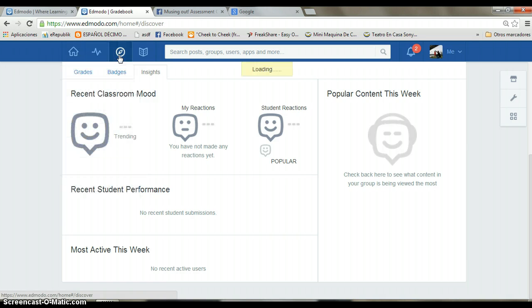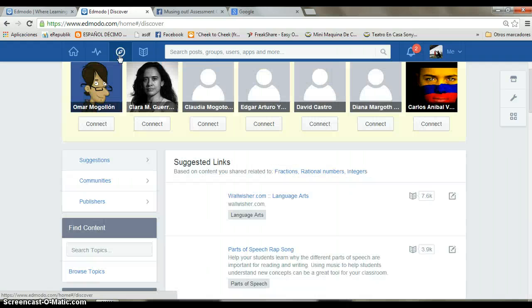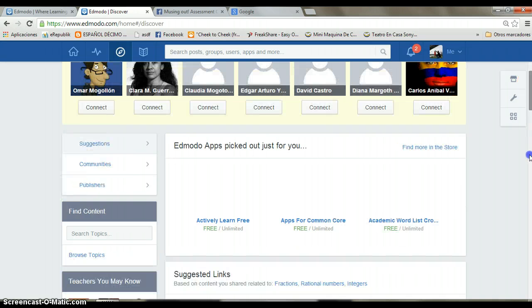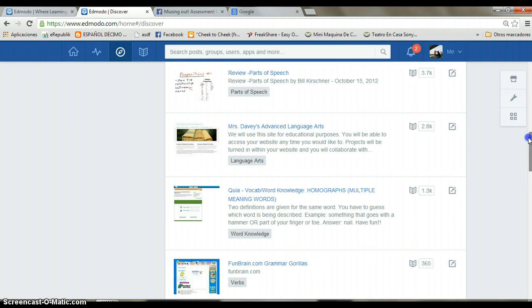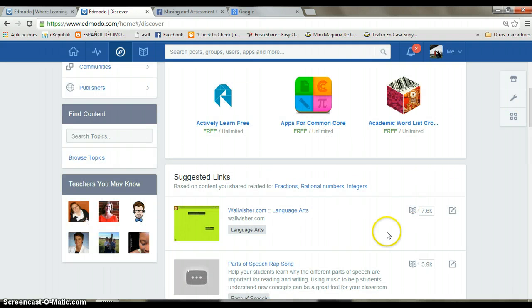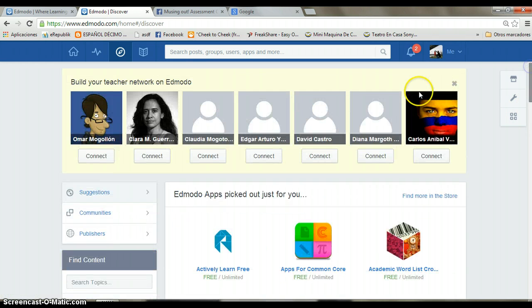So in the discover section you have suggestions, communities, publishers. So you can also check for topics, browse topics, and then it also connects you, so it presents very good websites, suggested links. So it's very nice to explore on this one.